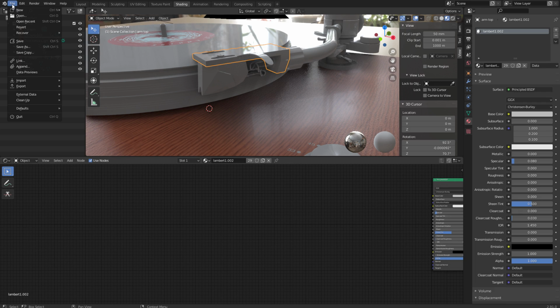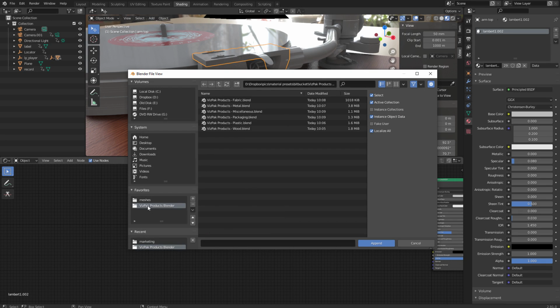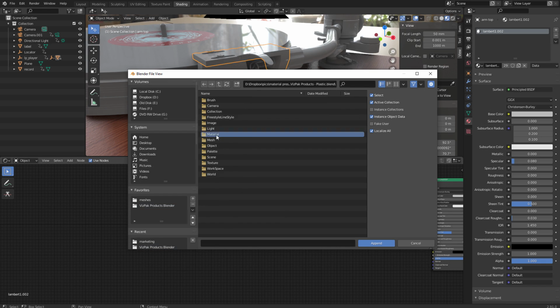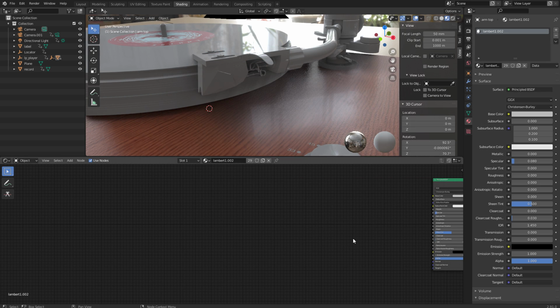So I'm going to return to File, Append, and this time I need to locate the plastics. Once again, I'm going to click on the Vizpak Products folder in my favorites, and locate the plastics Blender file. Let's double click on that. Let's double click on the materials, and I want to select the black plastic matte, the black plastic semi-glossy, and the black plastic semi-matte, and append all of these into my file.